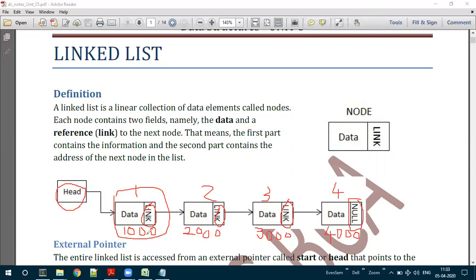Since the first node link field is containing the memory address of 2000, from first node to second node I can travel, and in the second node the link field contains 3000. What is 3000? It is the memory address of the third node. So from second to third node I can travel, and in the third node the link field contains the memory address of the next node, that is 4000, indicating from third to fourth node I can travel. And now in the fourth node the link field contains null value, indicating that there are no more further nodes available over here. This fourth node will be the final node.